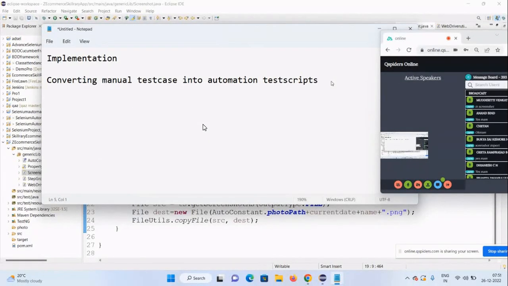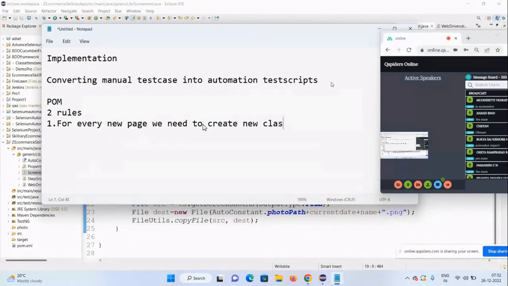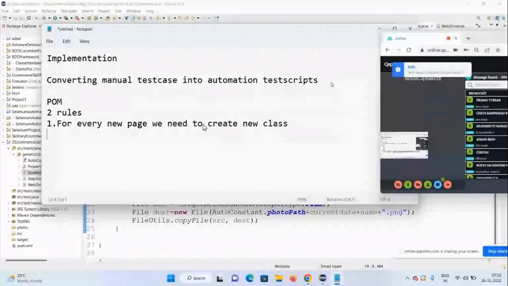Here it is the same page object model, but we have to follow two rules. Rule number one, understand: for every new page in an application, we need to create a new class. Step number 1 is understood.